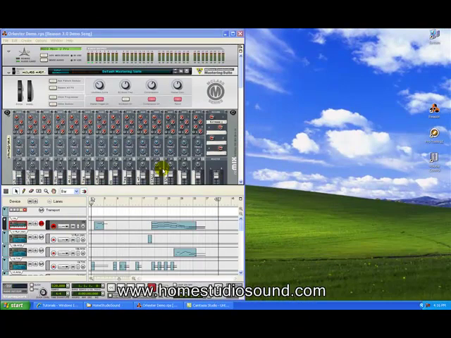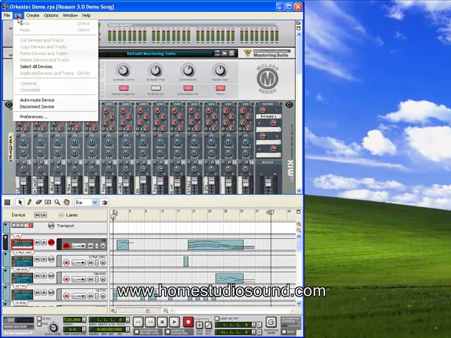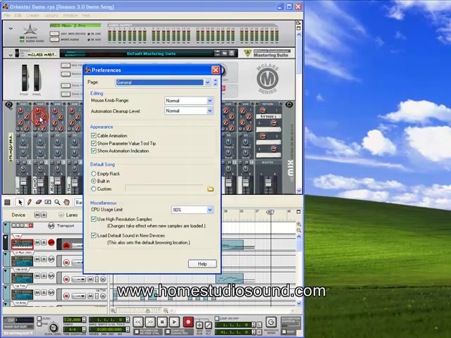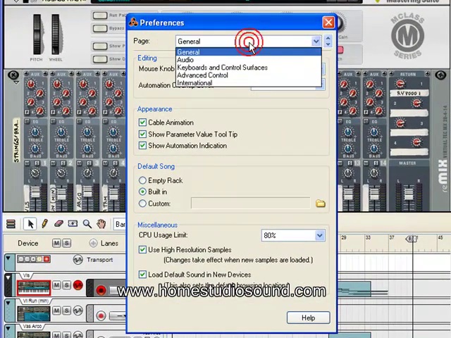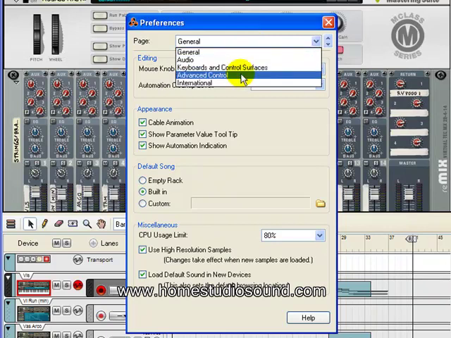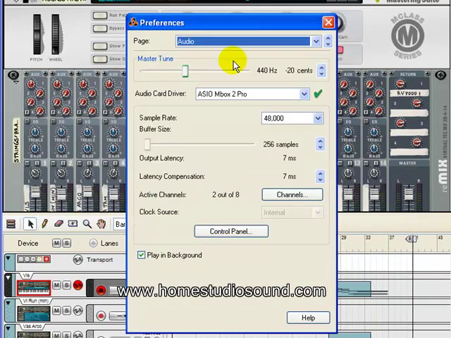In this video, I'm going to show you the audio preferences that come with Reason 4. To get to the preference page, all you have to do is go to Edit, Preferences. You can see an option called Page, which has General, Audio, Keyboards and Control Surfaces, Advanced Control and International options. Right now we are just dealing with audio preferences.